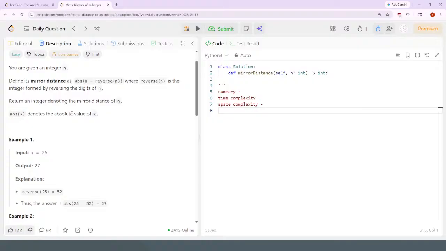Absolute value of x denotes the absolute value. The reverse thing is something that was done in yesterday's problem.